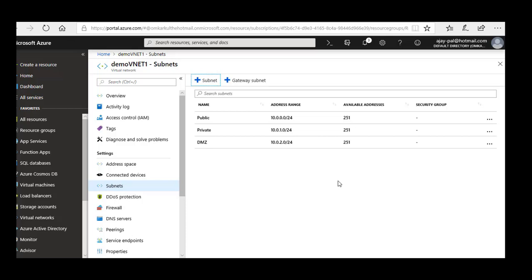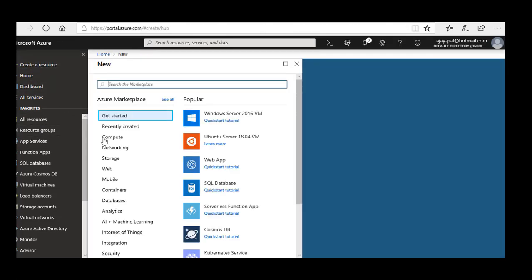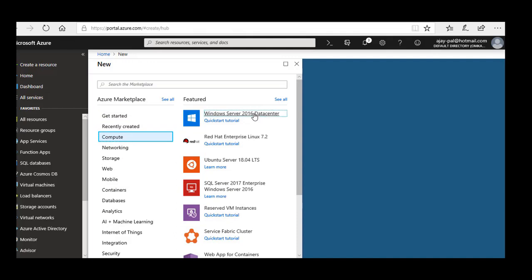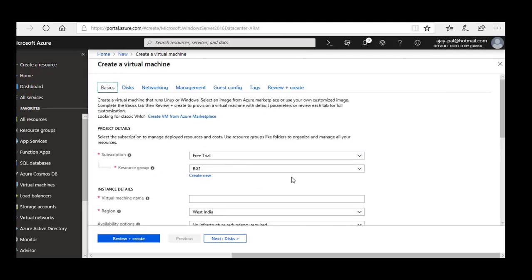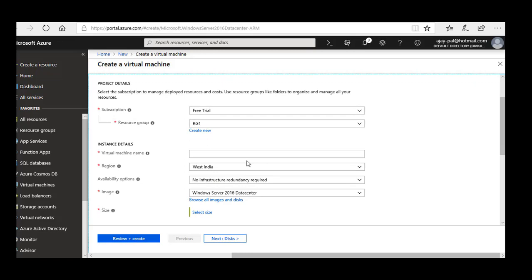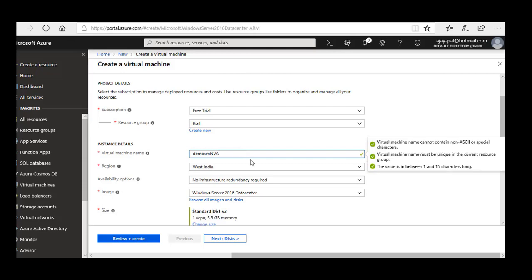Now we'll go ahead and provision three virtual machines, one in each of these subnets. We'll start by provisioning the first one in the DMZ network. Create a resource, compute, and I click on Windows Server. Make sure you select the correct resource group. I name this demo VM as NVA. This will act as a network virtual appliance. Provision it in the UK West region.